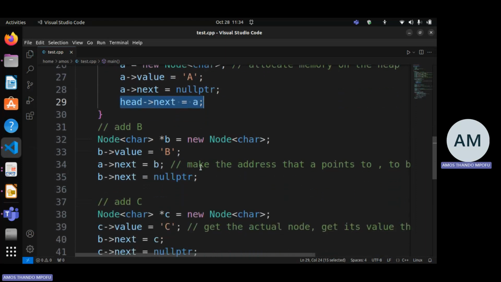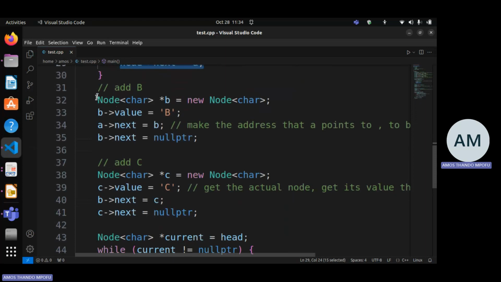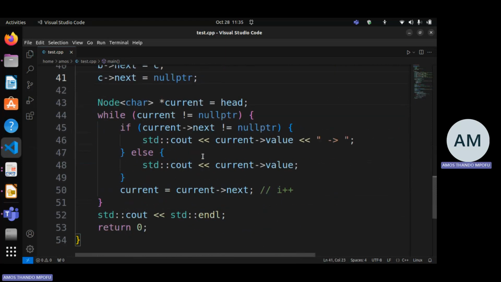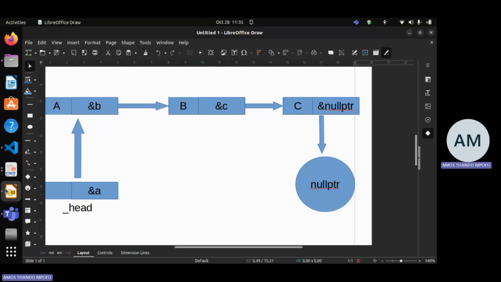And then to add B, I changed A's next to point to B. Then I changed B's next to point to a null pointer, which is perfectly fine. This is also perfectly fine. So could it be here? That's the issue. Yeah, I see the issue. You see where the issue is?